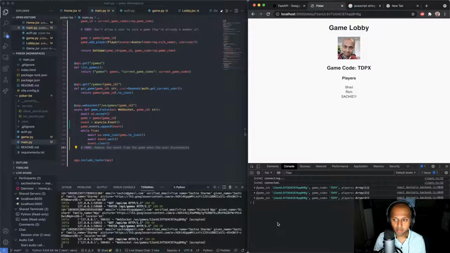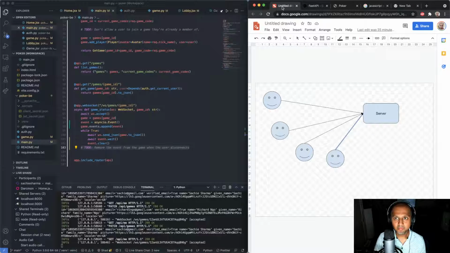Yeah, show the diagram. Hmm? I thought you were going to use a diagram. I wish, I don't know if I can.